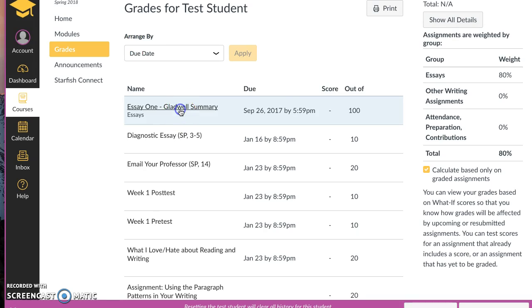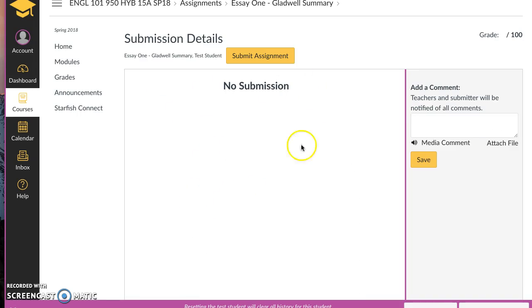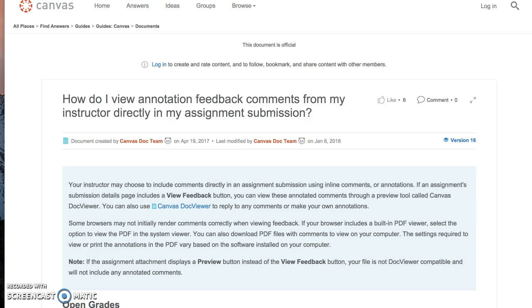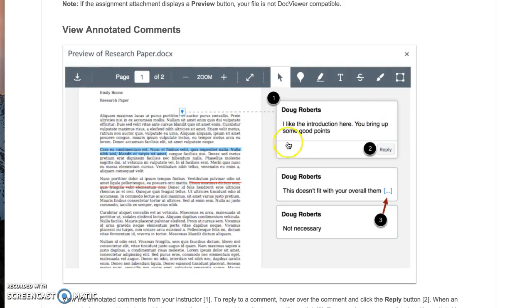If you click on that, you're going to see your submission. You're going to see comments by me over here. And you may also see comments on your draft here. Okay, if you don't see comments, there will be a button up here that says view feedback. And if you click on that, it's going to show up with my commentary. And I'll just show you that in a different view too.